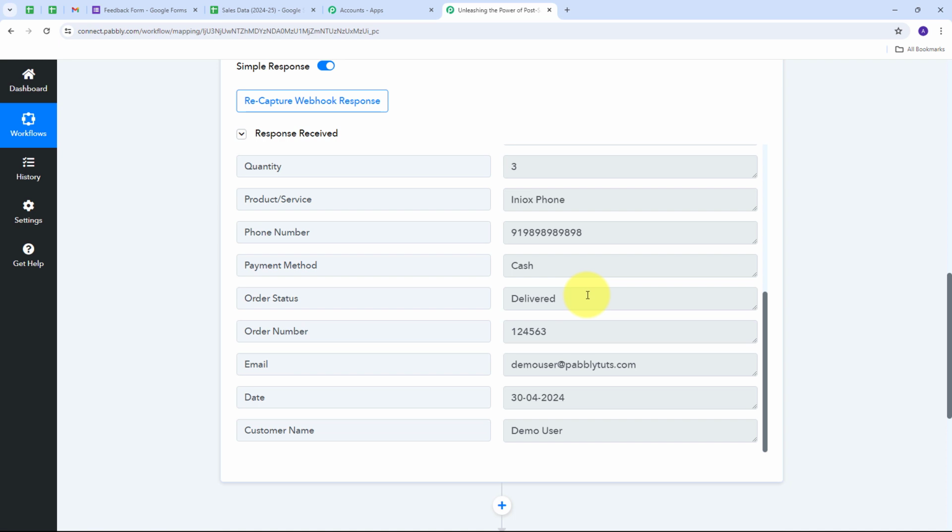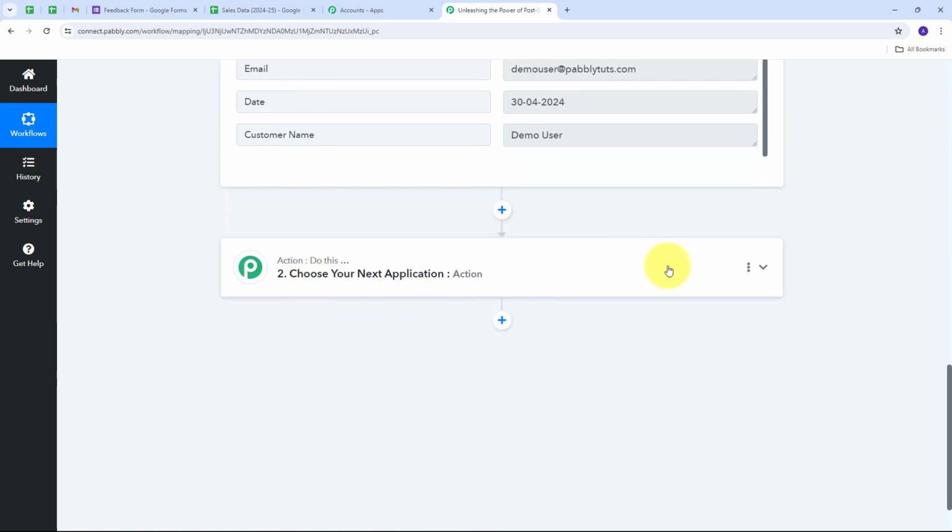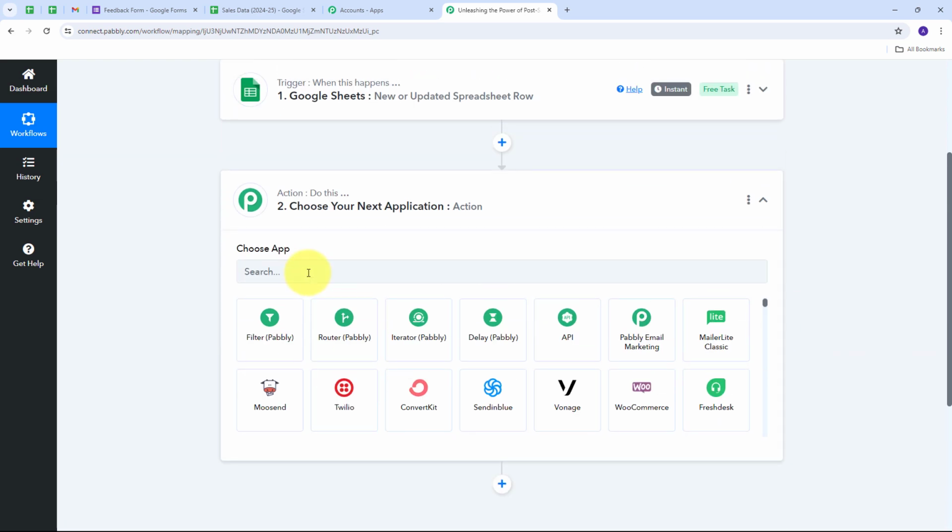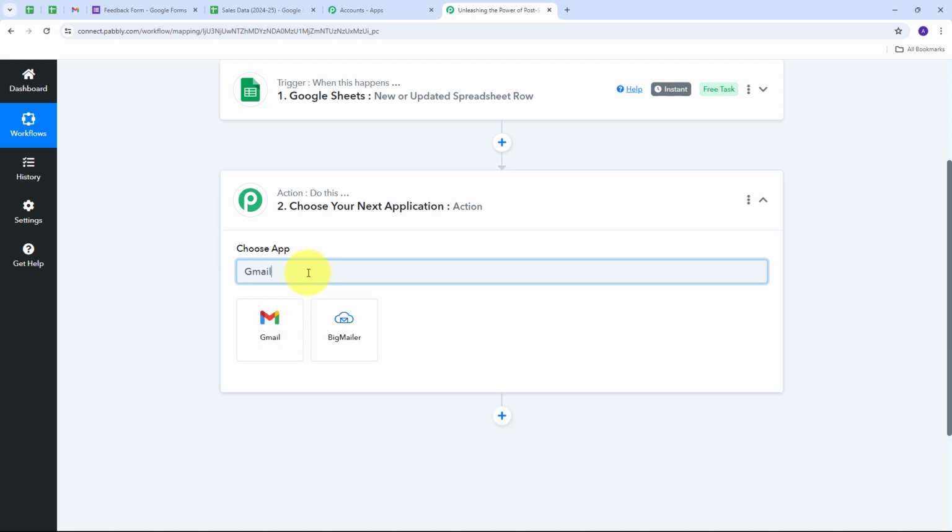Now what I need to do is share my feedback form with my customer on email via Gmail. So I have received this email address of my customer. So I'm going to use this email address, and I'm going to share my feedback form on this particular email via Gmail. So for that, I need to set up my actions tab. So I'm going to open this tab, and here my action application is going to be Gmail. So I'm going to select Gmail here.